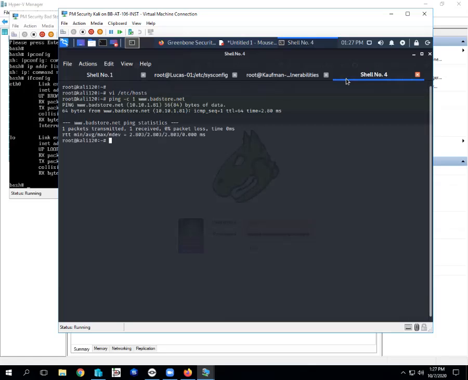1 packet transmitted, 1 packet received, 0% packet loss, 0 milliseconds. That's some pretty good latency right there. No, actually time was 2.8 milliseconds total. Okay, that's still some pretty good. 2 milliseconds, that'd be awesome.